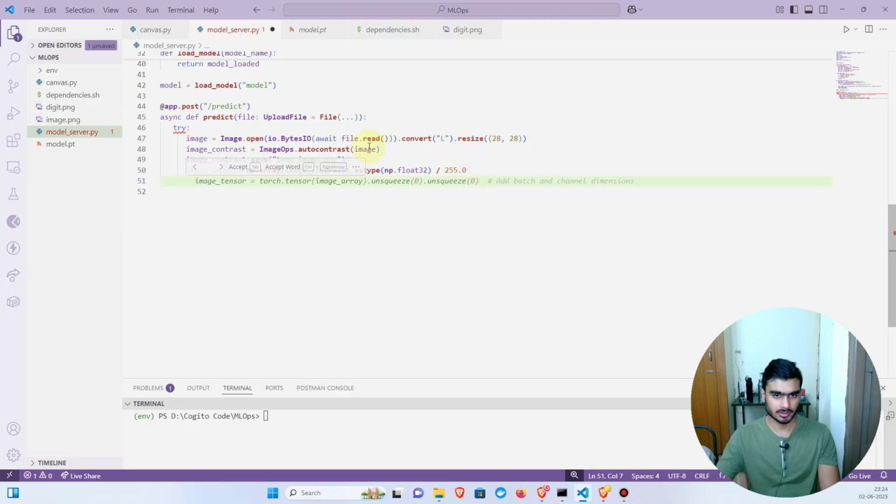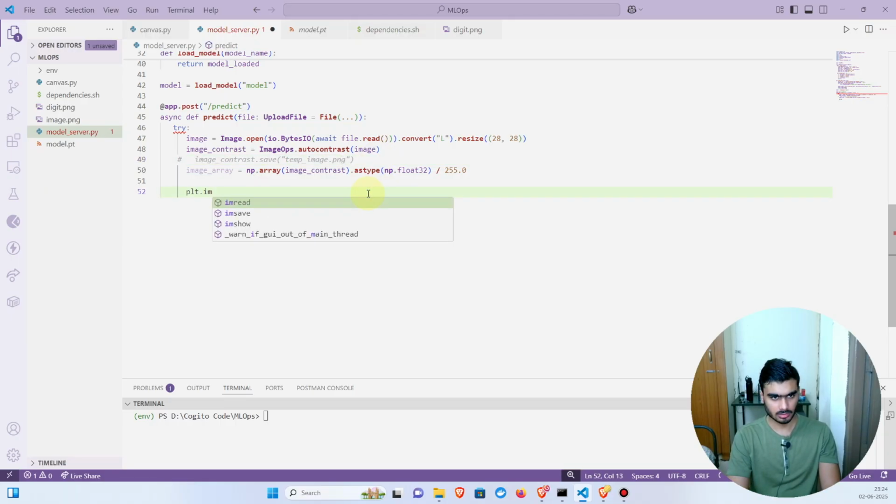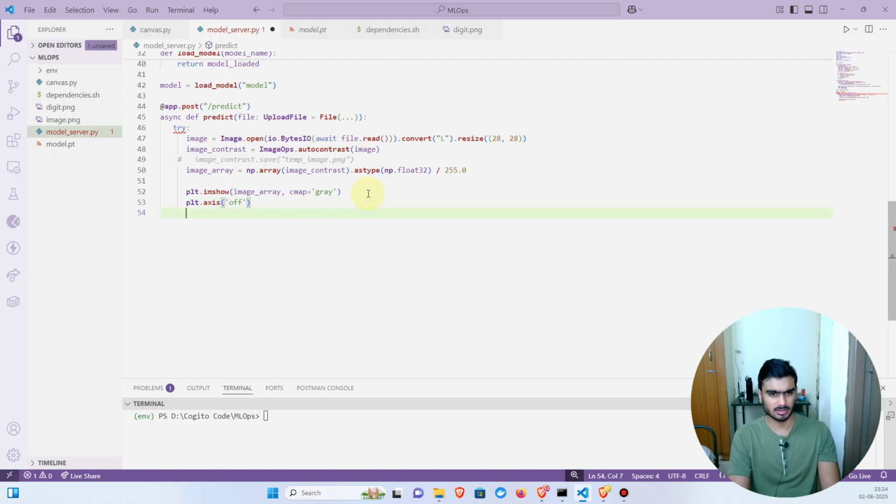Instead of doing it here, we'll save it here. Okay, so plt.imshow(image_array, cmap='gray'). Then plt.axis('off') or 'on', it doesn't matter. And then we'll do plt.savefig('temp_image.png').